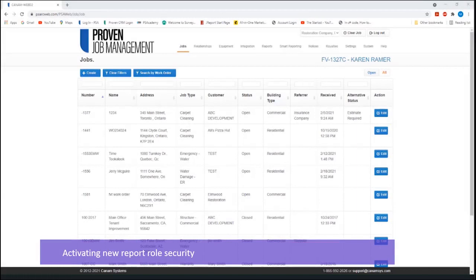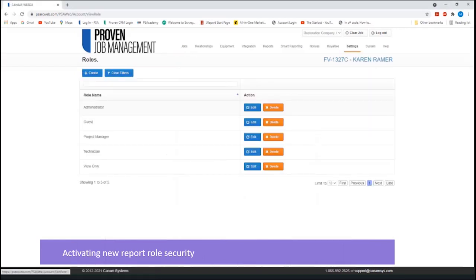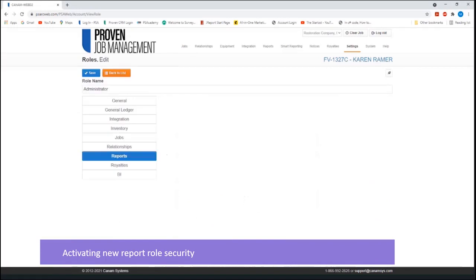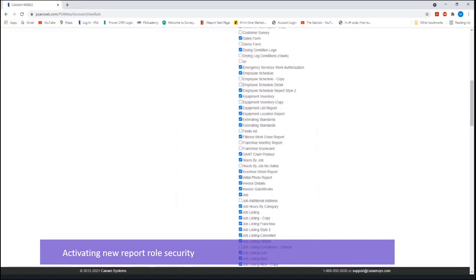First and foremost, it's important to stay up to date with new reports that are being developed. We periodically add new reports as part of our ongoing development. As always, by default, we do not activate security on new reports. We leave that to you to allow access. So it's important to review your security roles and activate any relevant reports. This can be done simply by going to the Settings section, Roles, choosing the role you want to review, going to the Report Security section, and adding a checkmark to any new reports that you want access to.